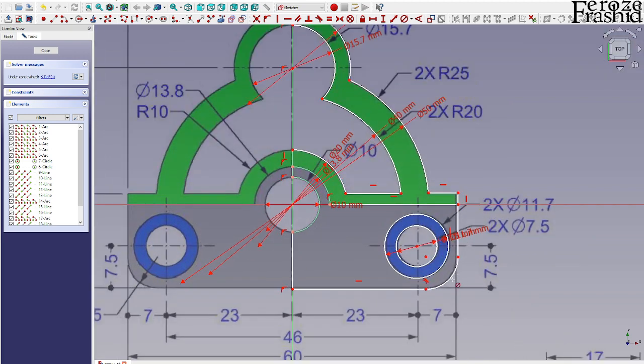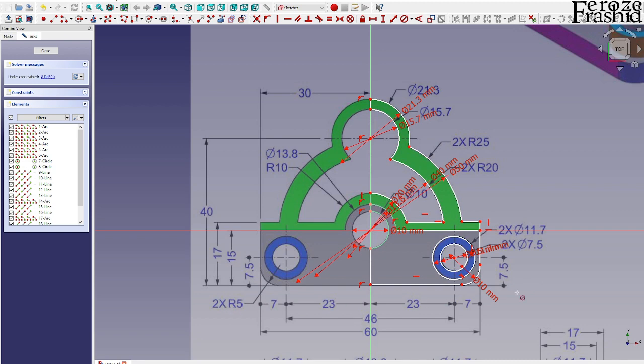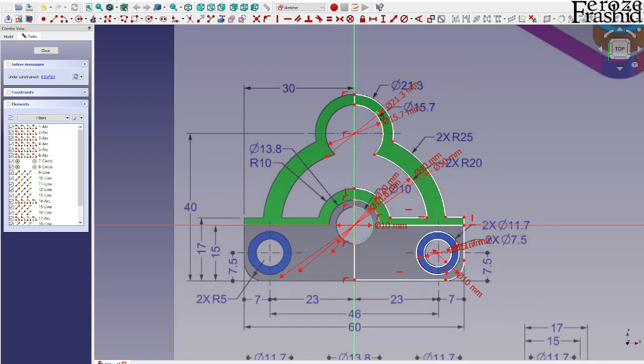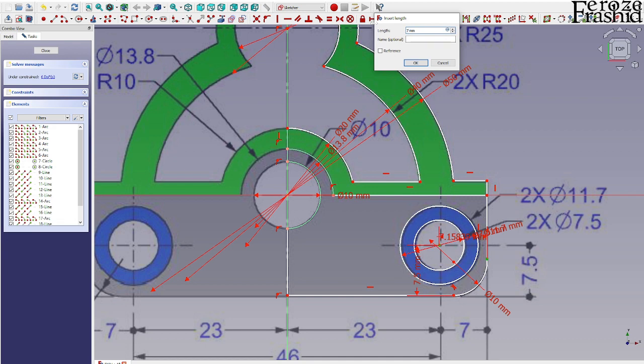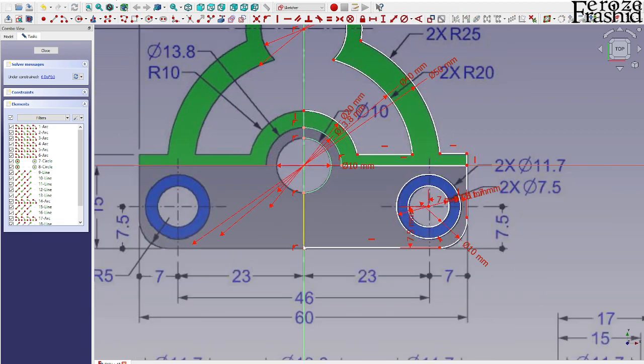I think we took care of everything. So this is diameter 10, yes, radius 5. So all the circular parts have been taken care of. Let's go ahead and work on the lengths. This point is 7.5 millimeter away vertically, and horizontally this is 7 millimeter away. The entire length between this point and this point is 30, right?